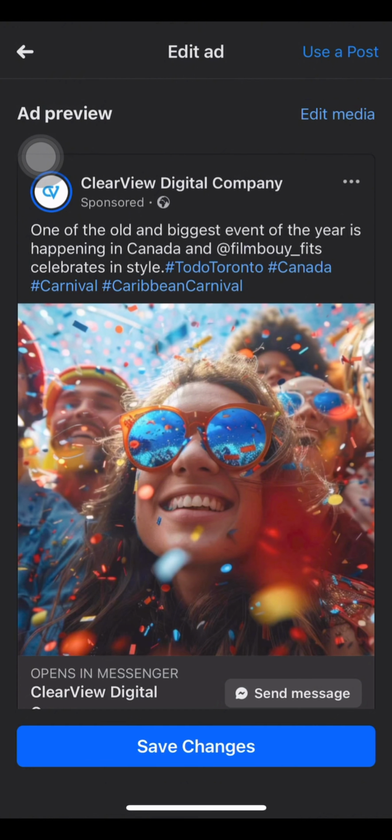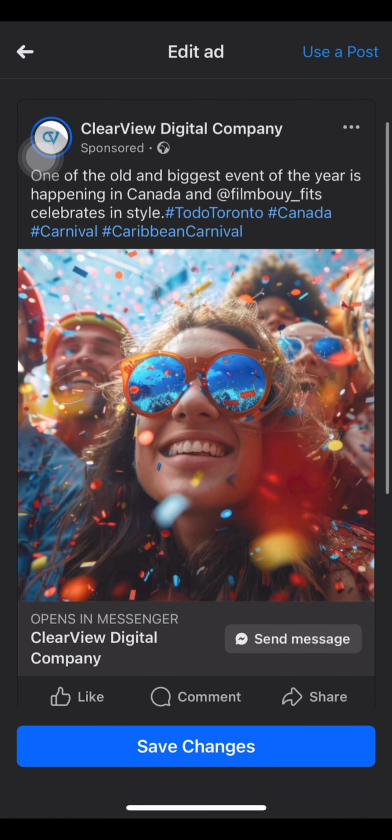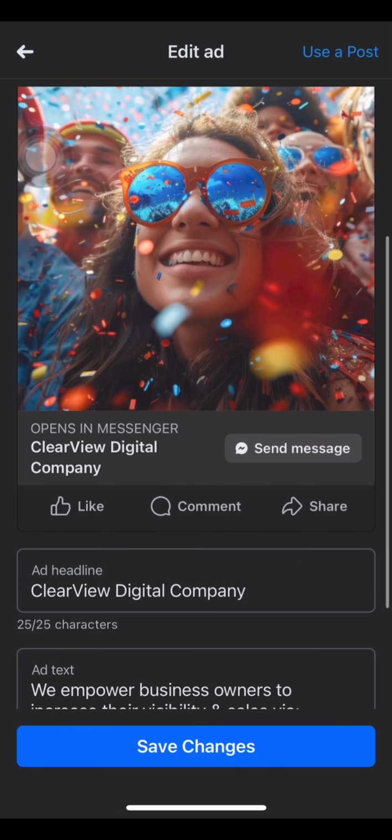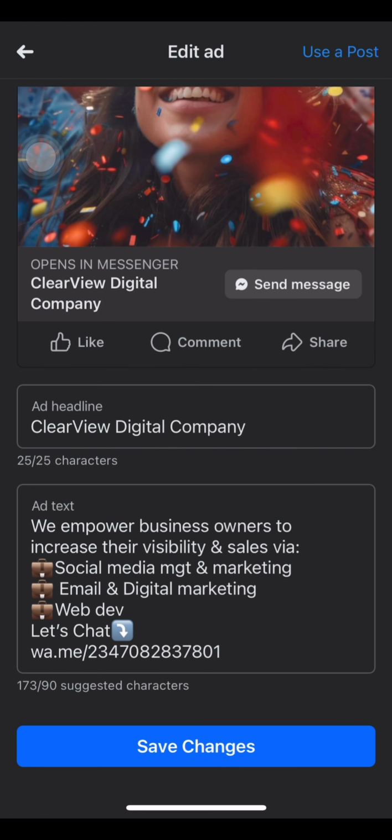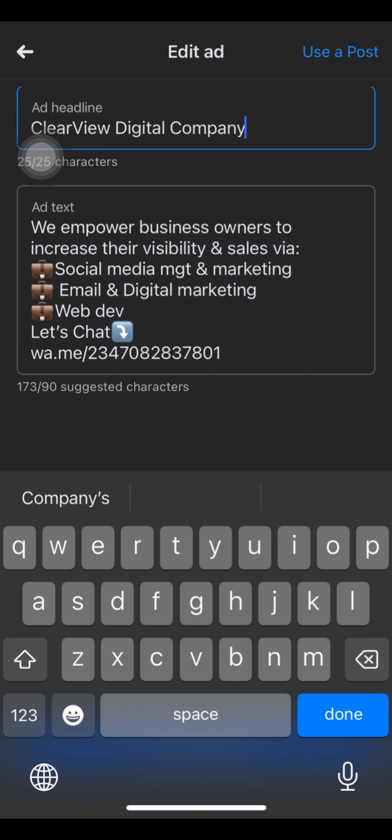So let's just use this one that we selected, which is a post I already made. So you can see how it is appearing. This is just the ad preview. All right, this is how it's going to be showing on people's phones. Okay, so you can see the headline, my company name. The headline can actually be anything that you want to communicate.